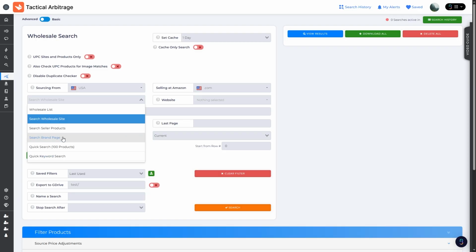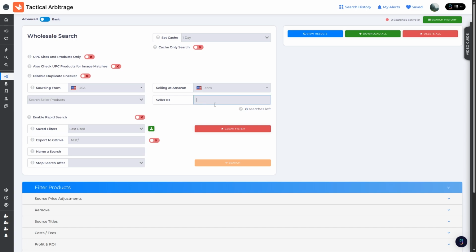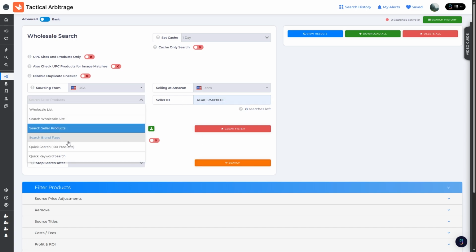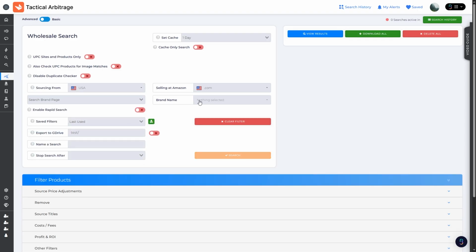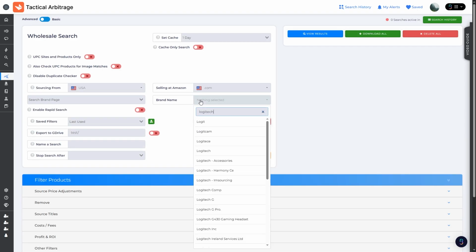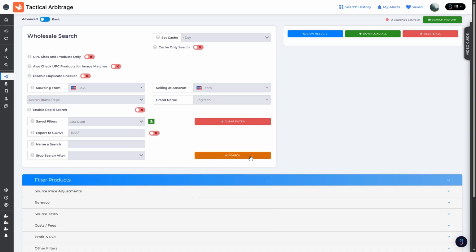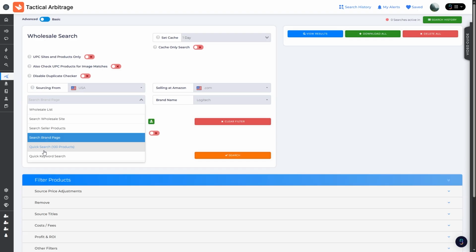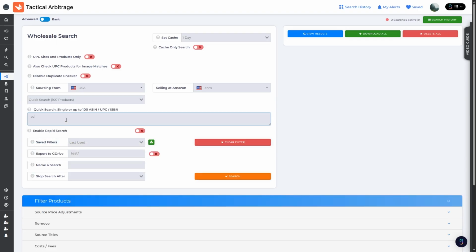If you would like to scan an Amazon seller's entire storefront, you can select Search Seller Products here. Input the seller ID and press Scan. To search by brand, select Search Brand Page from the drop-down menu. Click on the brand name field, type the brand, and select it like this. Then, just click Search. For manual entry of ASINs or UPCs, use Quick Search. Simply enter the ASIN or UPC here, and to input multiple items, separate them with a comma and a space.